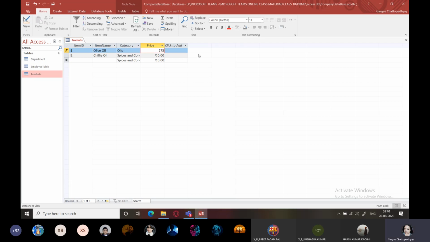Let me specify the price. So I type 275 and click on enter. Automatically it takes up the formatting. And here also let me specify something, 50 rupees. Then next item, and here I will specify something like the whole wheat flour.